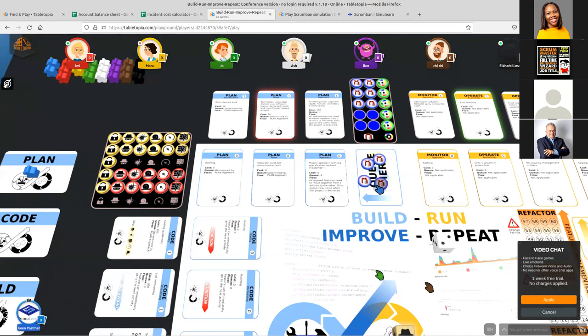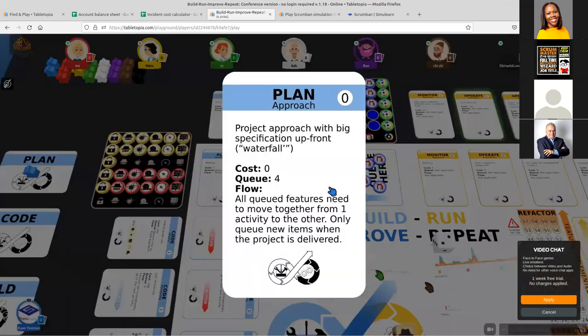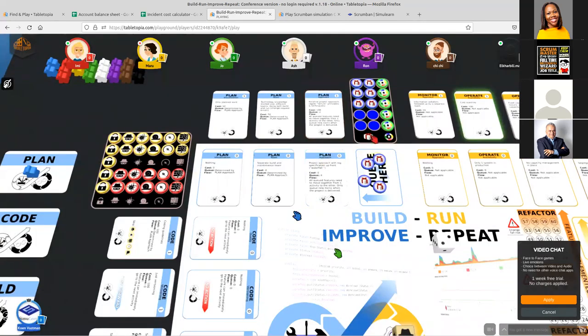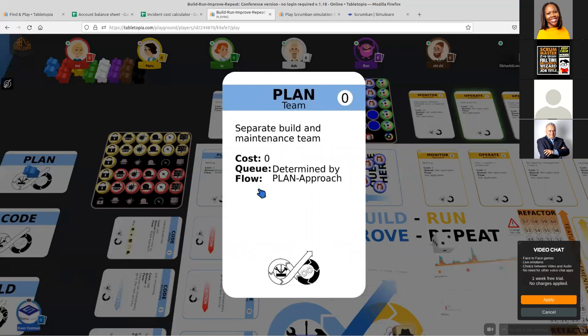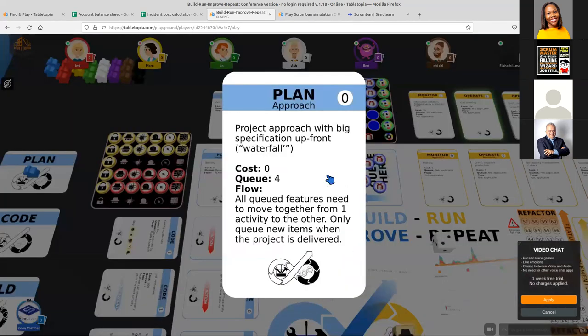How can we decide how many features to take? The board will tell. The board will tell in the sense that the first card you see here, the plan approach, will determine a lot. The plan approach in this case says you queue four blue tokens to implement your features, and that will determine the entire flow of the game to start with. The next card, for instance, is something you will often see repeated, determined by the plan approach. The same principle is applied as described here. I didn't want to repeat it over and over again.